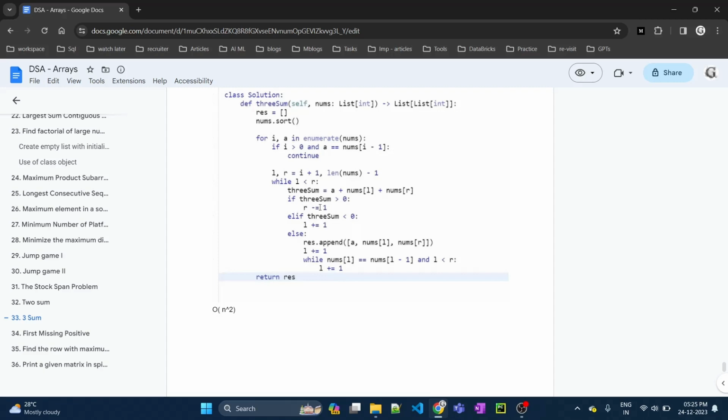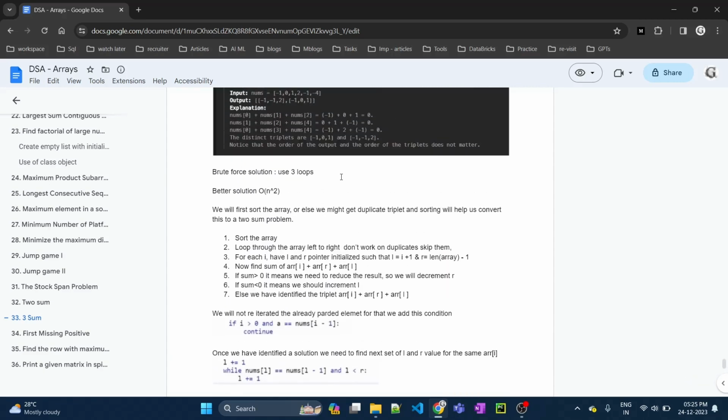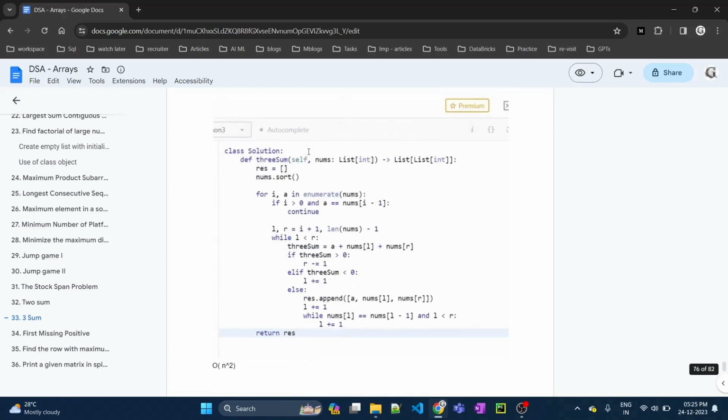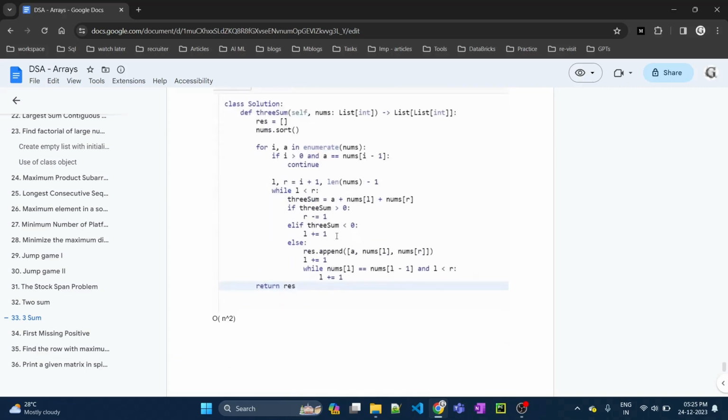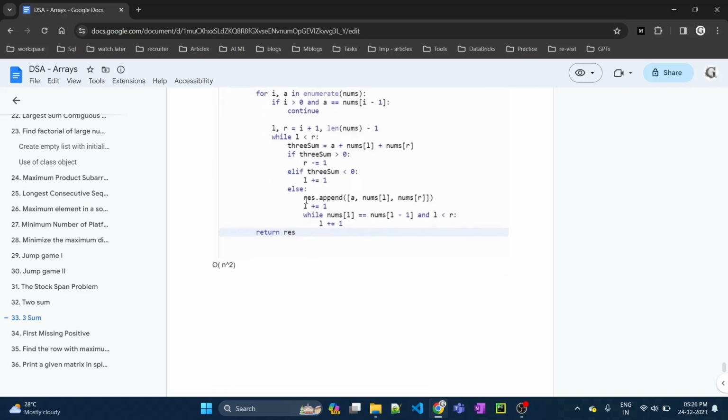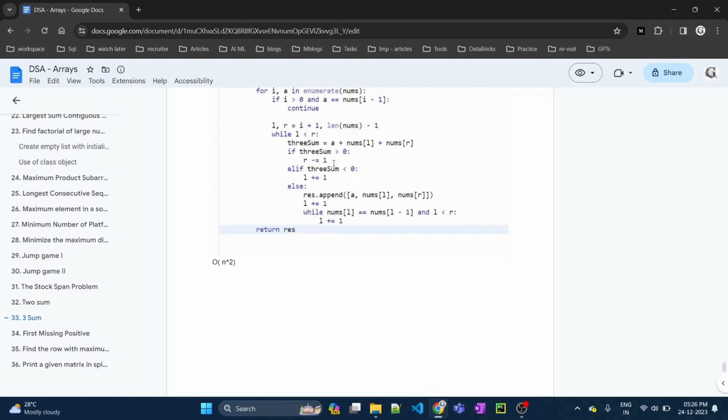So we will decrement r, since the array is sorted and from this side we want a smaller number. In case the sum is less, then we need to increase the sum, so we need to increment the left pointer. Else, if these two conditions don't match, it means that we have already found a triplet. Then we will append this triplet.